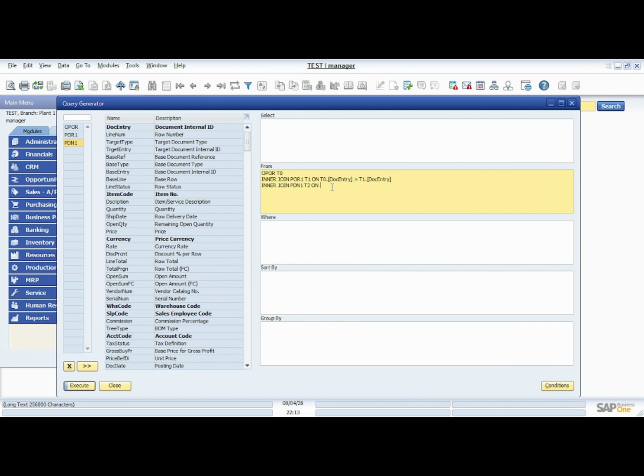We are going to link the PDN1 table with three conditions, where the base entry is equal to the doc entry of the purchase order, the base line number is equal to the line number of the purchase order, and the base type is equal to the object type of the purchase order, which will create a perfect join between the tables.